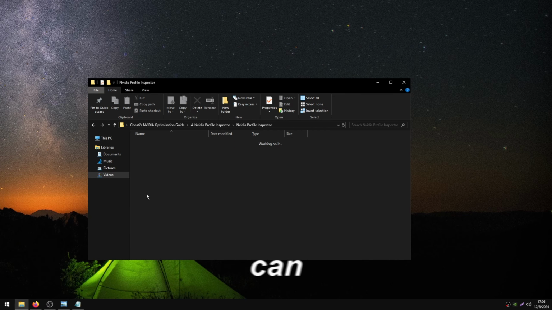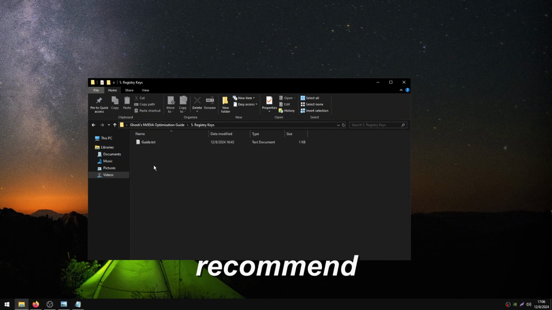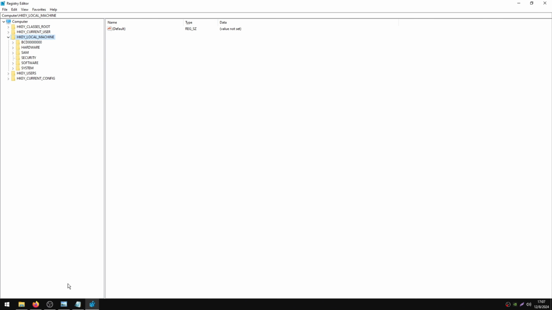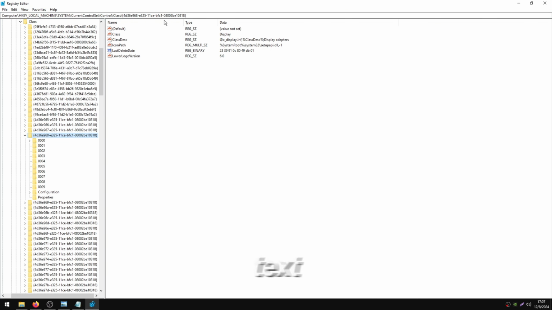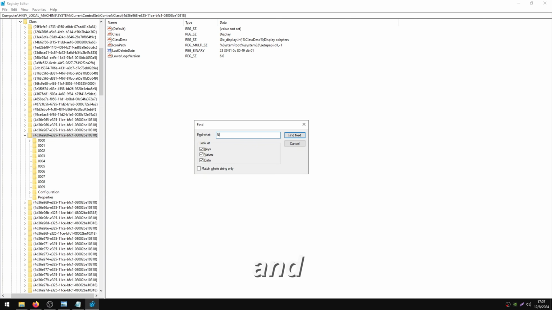And finally, we can configure the hidden registry keys. Side note, I only recommend laptop users to skip this part of the video as it may cause your laptop to overheat. Open up the registry editor and paste this code at the top. The code will be in the text file in the folder. Then press Ctrl+F and type this in.